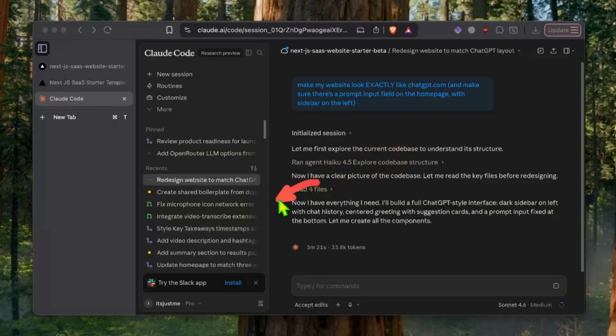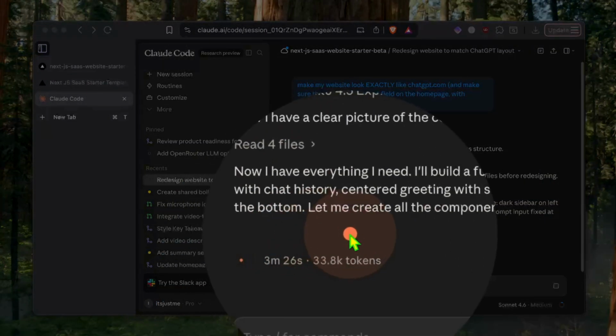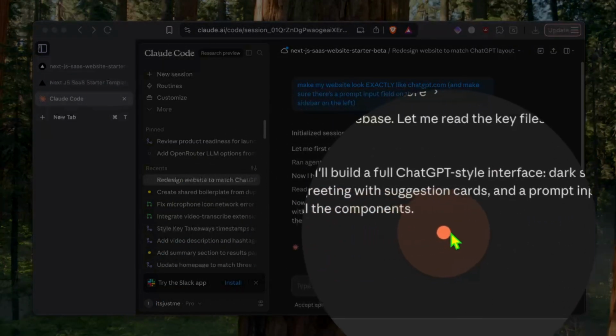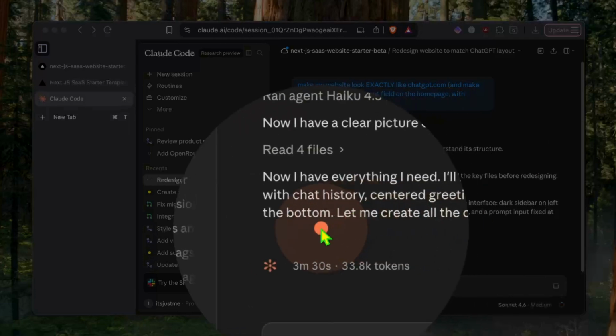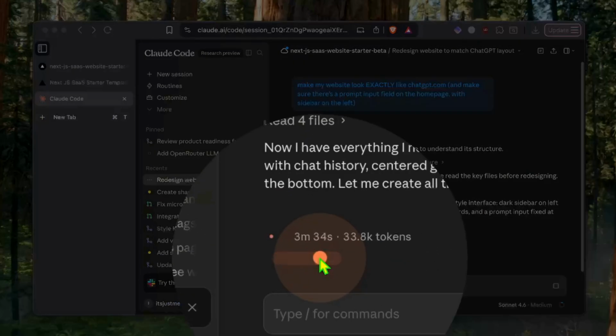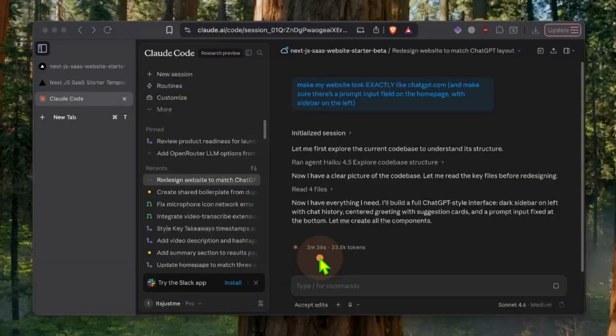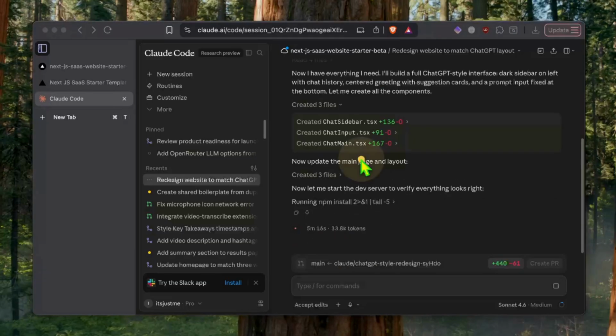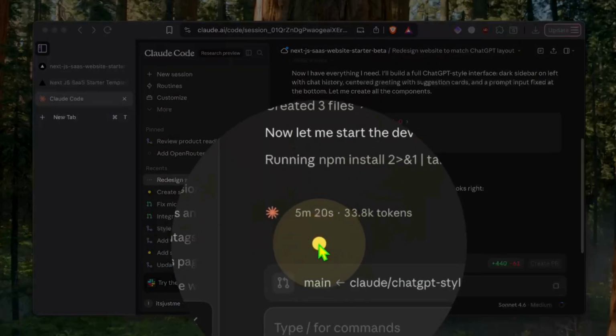Okay, so we've reached a point where Claude Code has a plan, and it says, now I have everything I need. I'll build a full ChatGPT style interface, blah, blah, blah. So you can see at this point, it's been running for around 3.5 minutes. And once again, we're just going to let it do its thing. Just let it go. So at this point, Claude Code has been running for about 5 minutes.